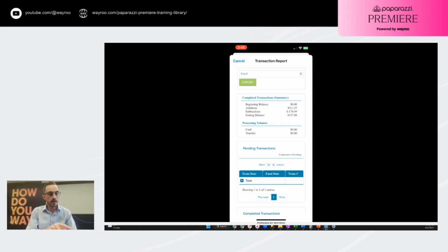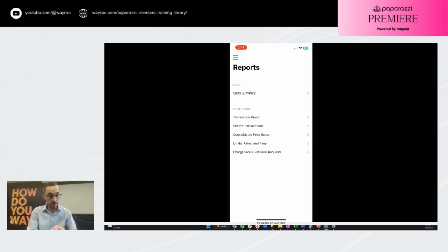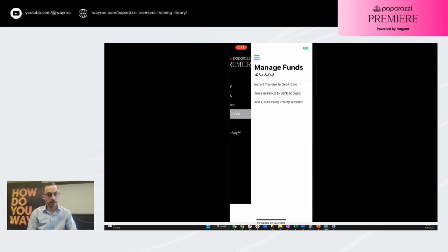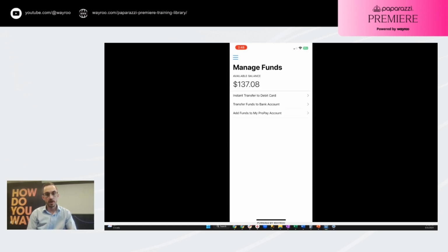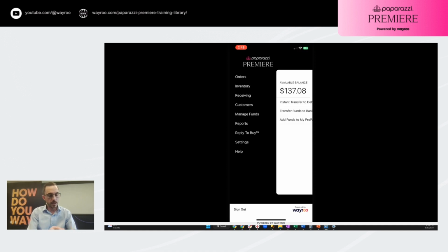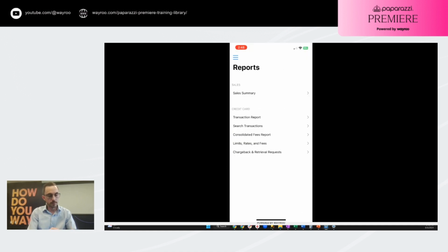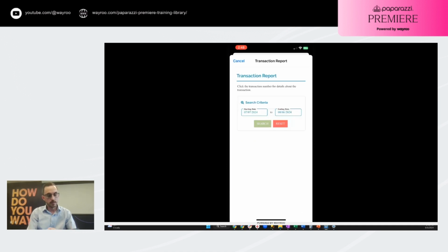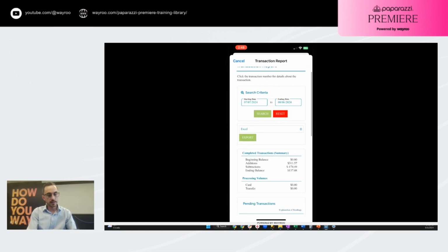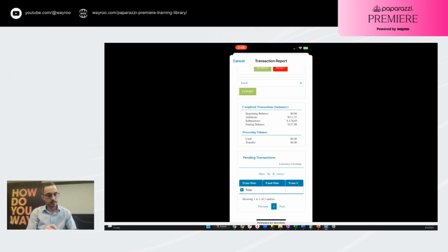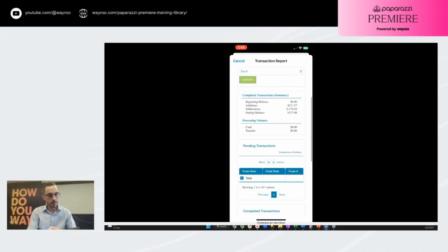This is the same balance that we noticed in our managed fund section, 137.08. So let's go back into that report. Here we go. And that is that summary at the top of the page.